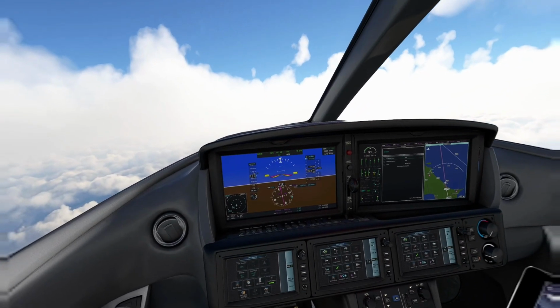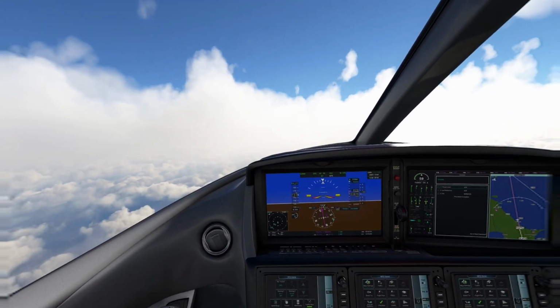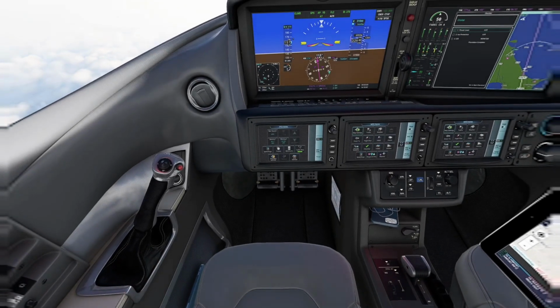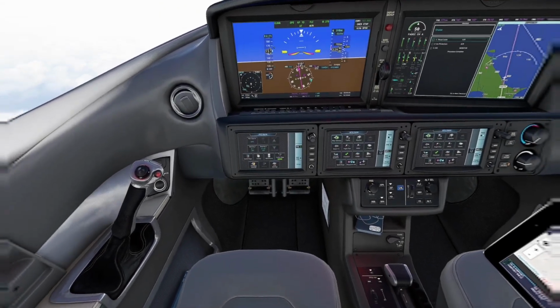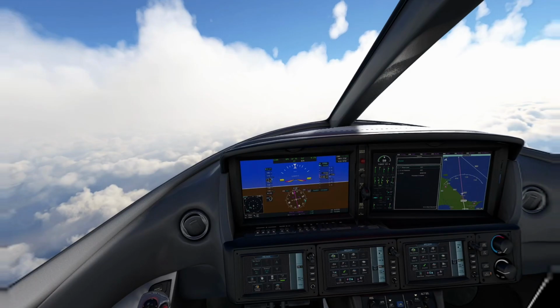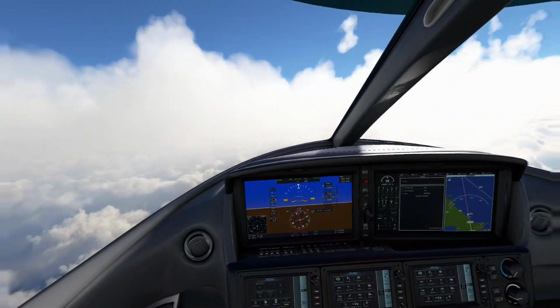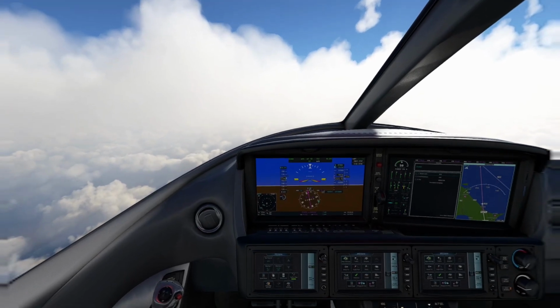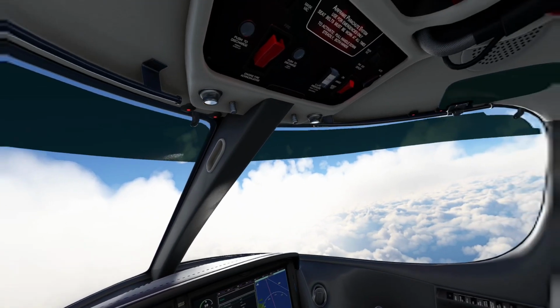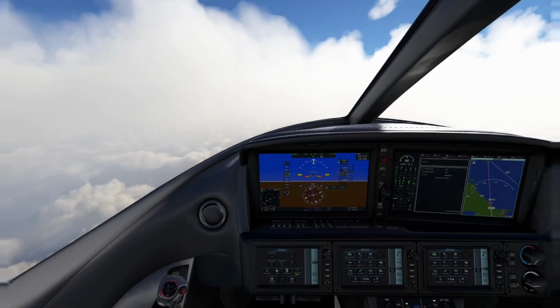Yeah, this really looks like the real thing, to be honest with you. Let me kind of move myself a little bit here. I think I should be a little bit higher though. Yes, this is actually the proper altitude. Yeah, looking good, man.